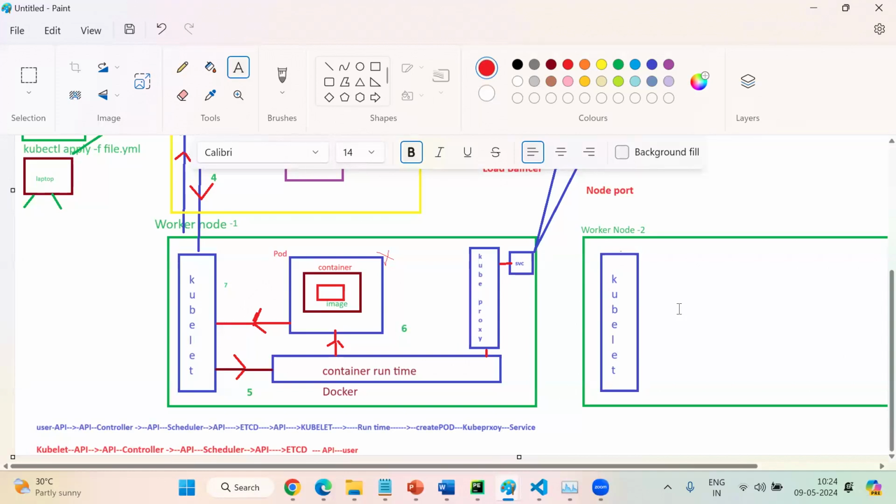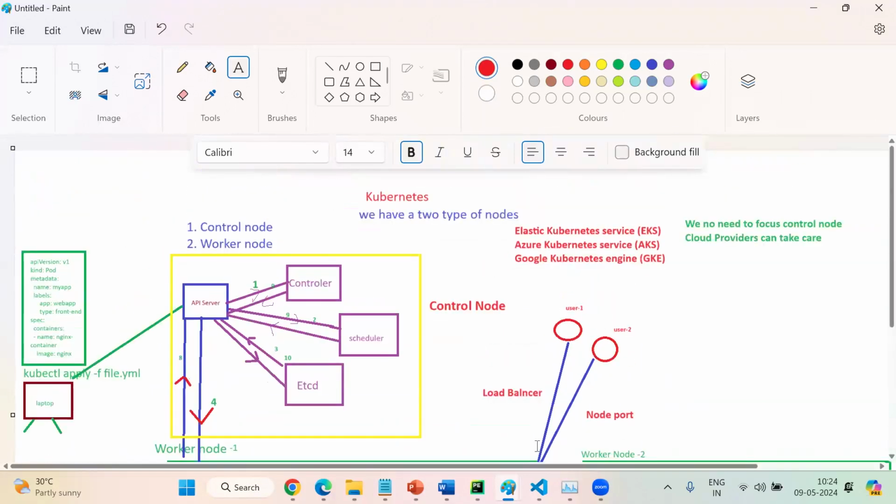This is the return process. This is the forward process. Clear? The architecture.